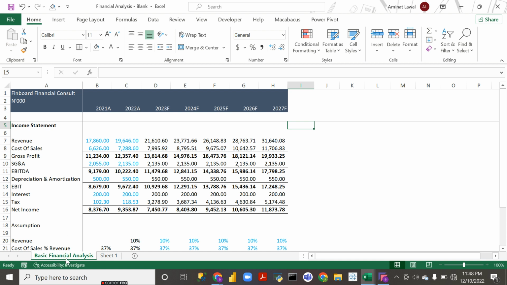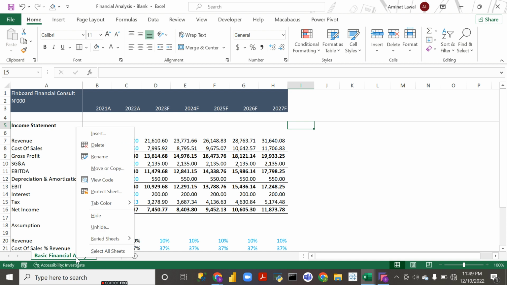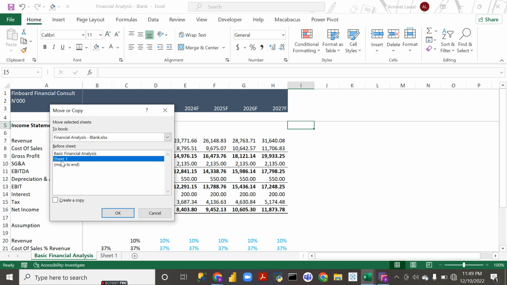How we do that is copying what is here to a new sheet. You click on it, you right click, then click on Move or Copy. Then before Sheet 1, then Create a copy because it's a particular type of it that we want, just a copy of it.